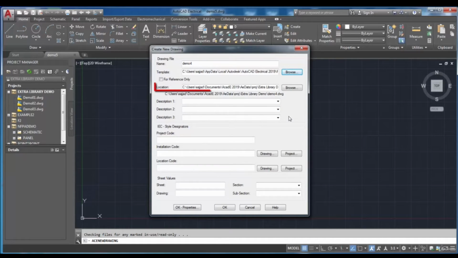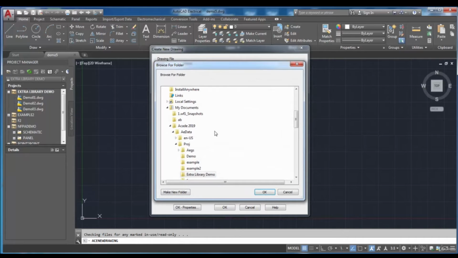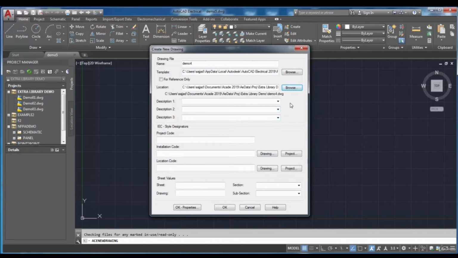In the Location Edit box, you have to enter the location of the new drawing. By default, you can see the directory of the active project file in this edit box. The Browse button can be used to specify your desired location for the new drawing. Notice that you cannot create identical drawings at the same location.